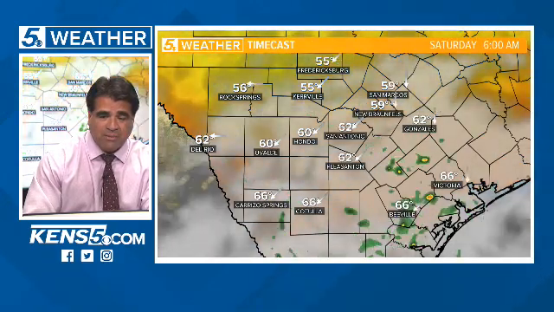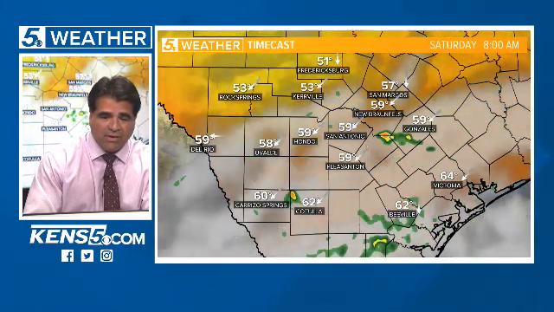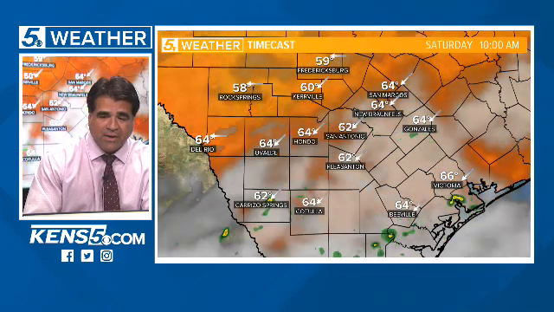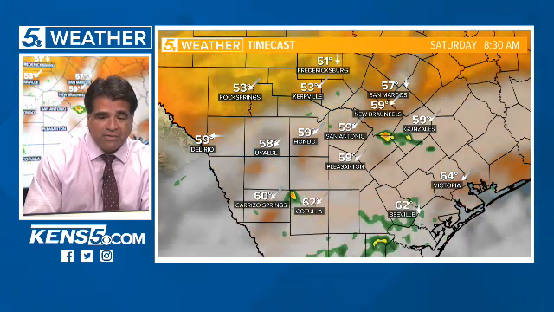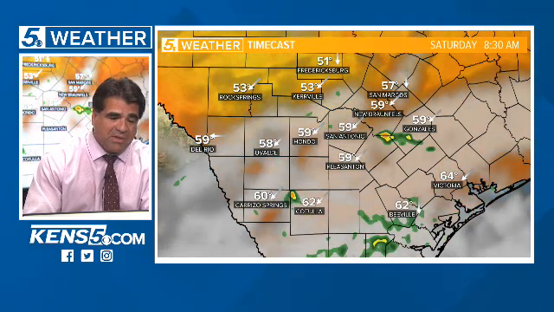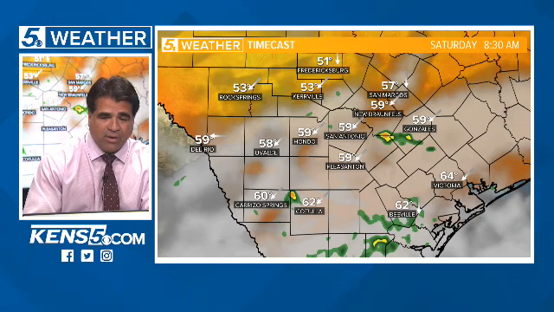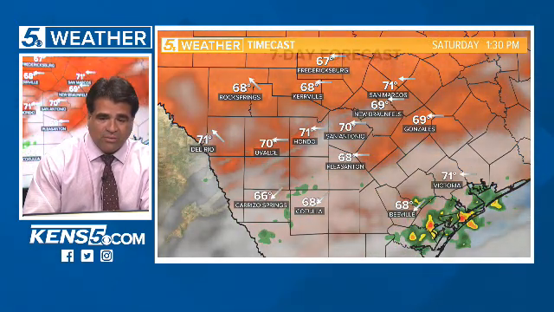And then temperatures drop behind the front, and by Saturday morning we could pick up a few showers, maybe a few thunderstorms south of the area, south of Bexar County, and I think temperatures will start off in the upper 50s for Saturday morning. So that'll be nice as we head into Saturday morning. Take a look, go through there.